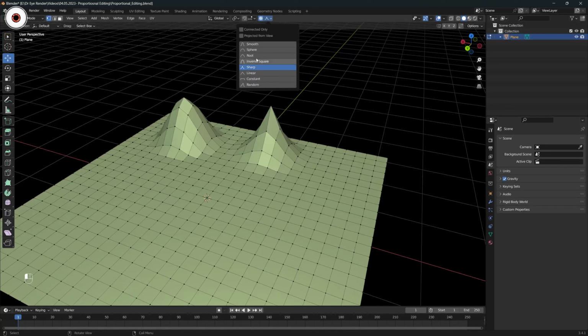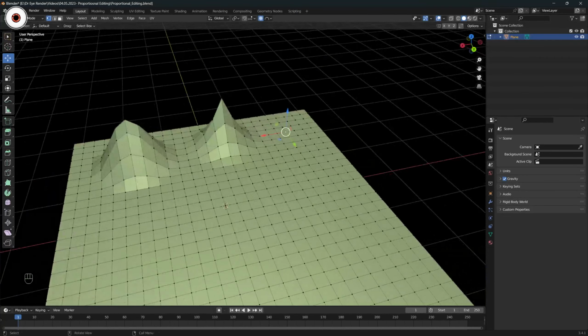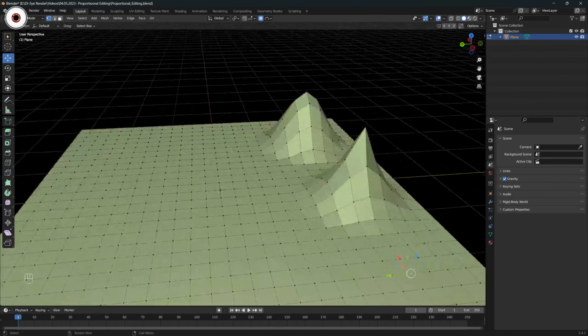For example, we can use the sphere one. So probably it is going to have, let's use it over here.